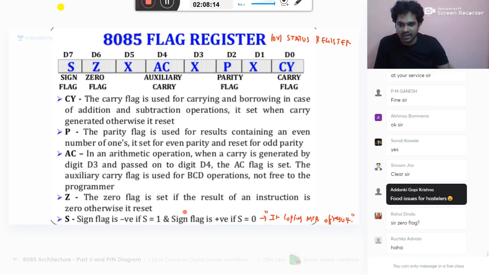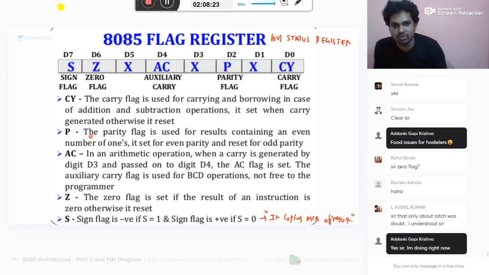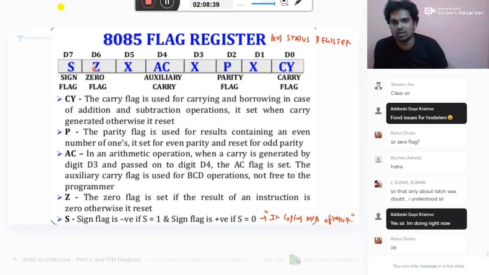Zero flag indicates whether the result is 0 or not. Okay, fine. Rahul, is it clear? Zero flag will tell you the result is 0 or not. If the result after some addition or subtraction is 0, it will indicate, like a counter operation I told. Is it clear, Rahul? So these decision-making flags will be helpful for us. If this condition is true, go there. If this condition is not true, go there.